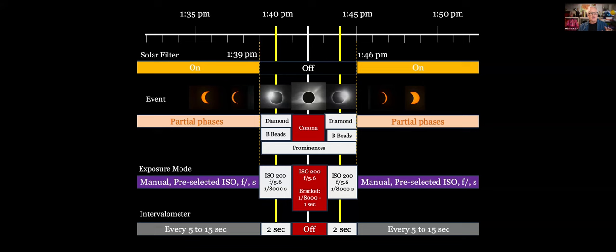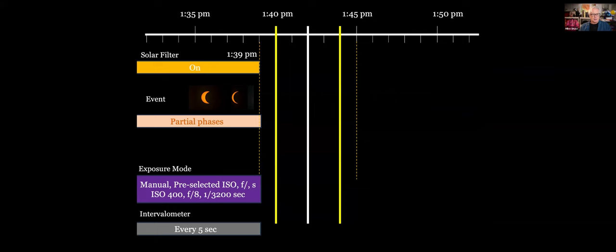Oh, let me do one more thing. So that's looking at it from that frame. Let's go through the individual components of this, instead of horizontally, but from a vertical point of view. So the first part, we have our solar filter on, we're capturing the partial phases, we're using our pre-selected settings, and we're shooting every 5 seconds.